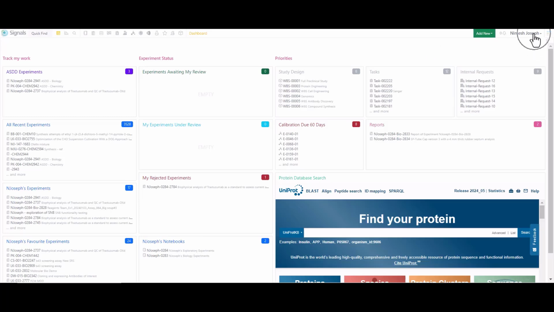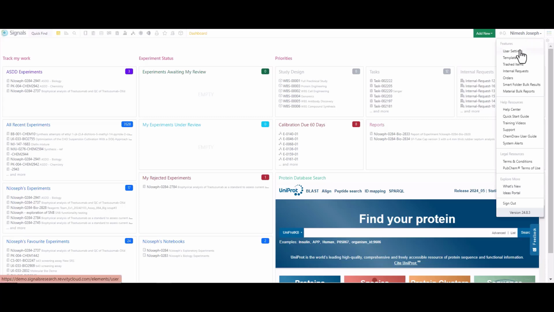Under your name on the top right, there are some options for you to explore. It could be your user settings, or maybe you need some help with how to use the system. There are quick start guides available from the user interface. You also have links to what is new and recently released as part of the product. As a user, if you would like to have new capabilities incorporated into the product, you can contact our product team by using the Ideas portal.